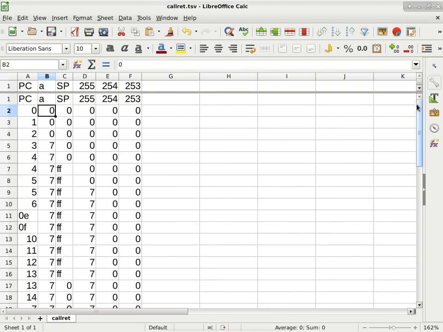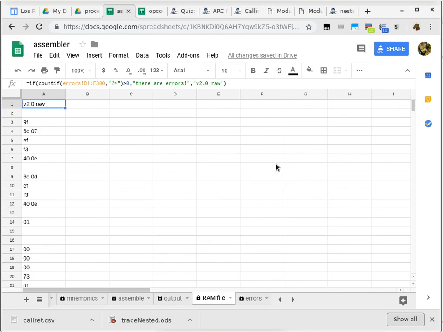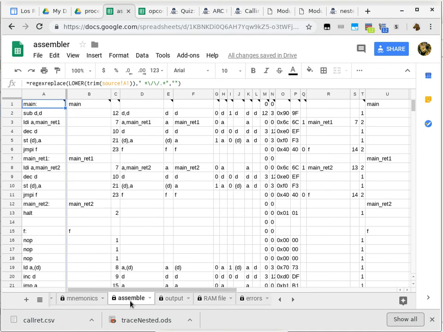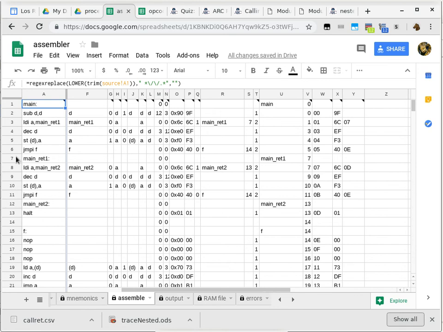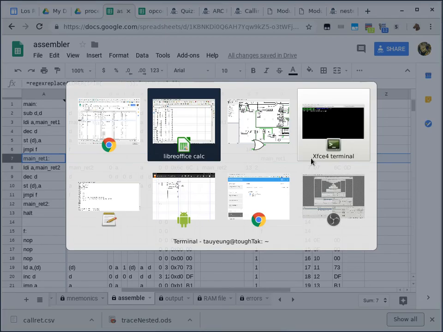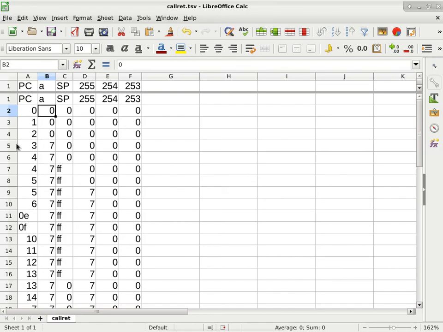All right. So you can see that register A got changed a few times, and right here it changed to 7. What do you think 7 is corresponding to? What was the first thing in main that put something into register A? It's an LDI instruction. Main return 1. Okay, so we now go back to the assembler, go to the assemble tab. And all we want to do is to confirm that main return 1 has an address of 7. Yep. So that's why in the spreadsheet it showed that register A is now 7.